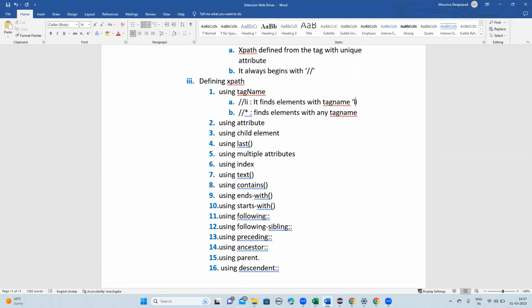The first one is very specific with the LI tag name. The first one identifies the elements with the specific tag name. Okay, all of you got it now? How to define XPath using just the tag name, guys.